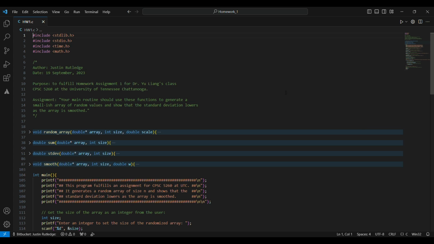Hello, I'm Justin Rutledge, and I'm here to describe the implementation and execution results of a program that fulfills the criteria of Homework Assignment 1 for CPSC 5260 at the University of Tennessee, Chattanooga. So I'll start by describing what the program's intent is, the main method of the program, its supporting functions, and then finally the execution results.